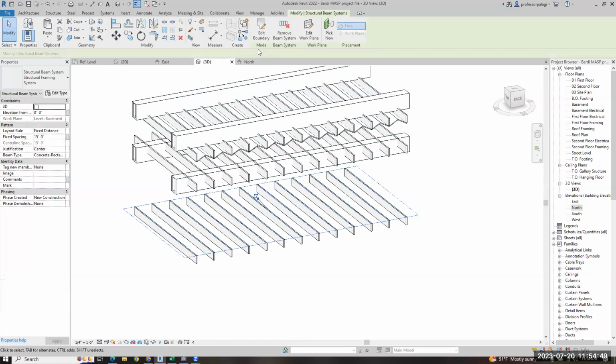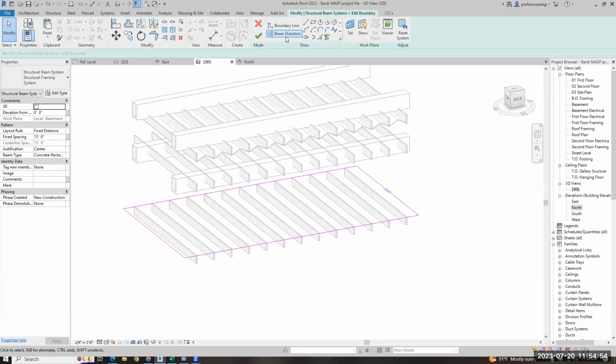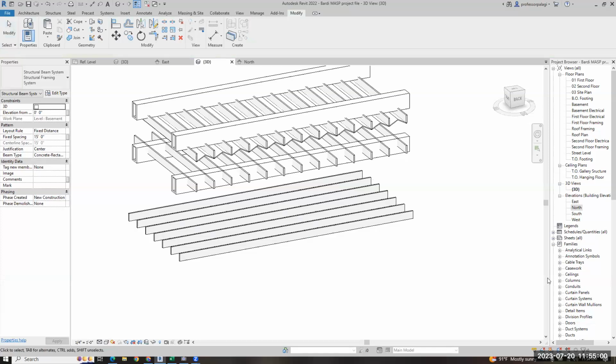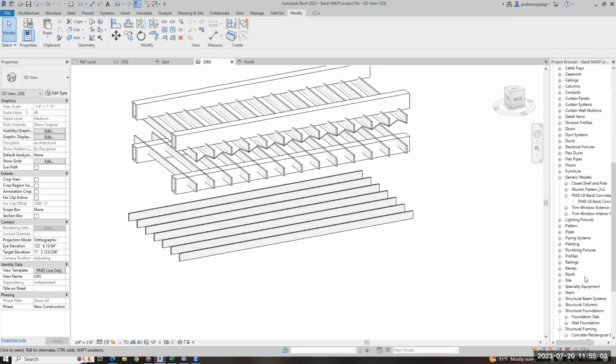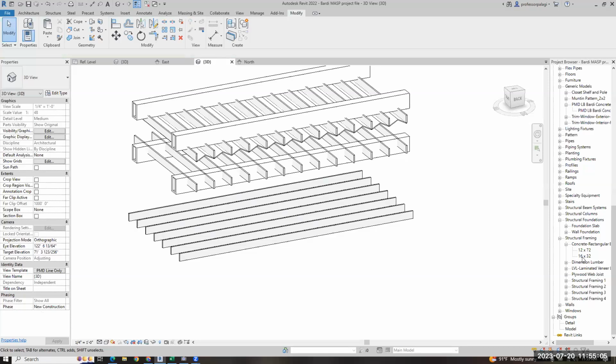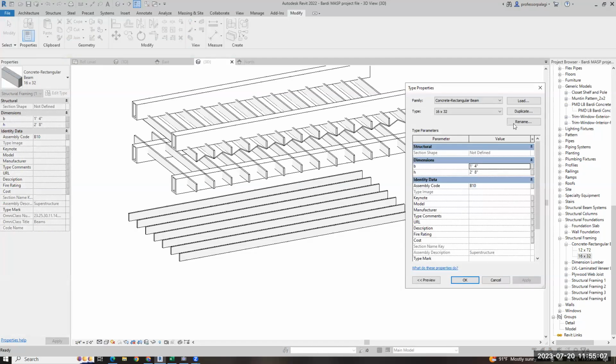Grab this and say edit. I want to switch the direction to here. And then we're going to make a different beam to go in here. So we had the concrete down here that was this way. I'm just going to take this other one, double click on it, rename. And we're going to say that these are maybe like 6 inches by 12 inches.